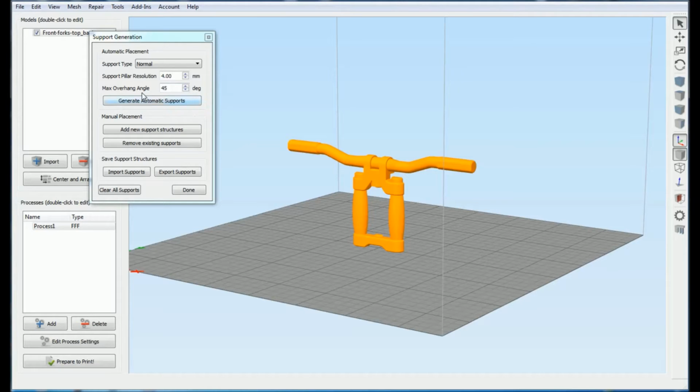So if we go with the angle, what it says here is 45 degrees. So anything over 45 degrees, it will put a structure underneath. Anything up to 45 degrees, it won't bother. So we'll hit Generate Automatic Supports and we'll see what happens. We've got a resolution of 4 millimeters here, so I'll show you what that means in a sec. So we'll just hit generate.